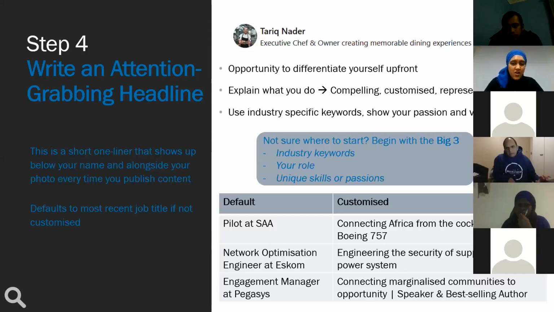I also run coding programs for children, which is connecting marginalized communities to opportunity. I also currently run an NPO, which I just started this year. We connect corporates to communities where they can implement CSR programs or CSI programs as well. That is connecting marginalized communities to opportunity.